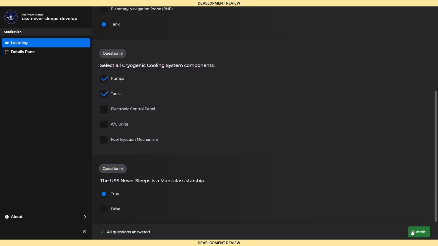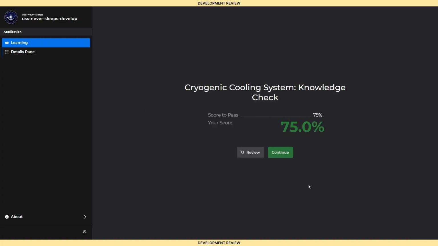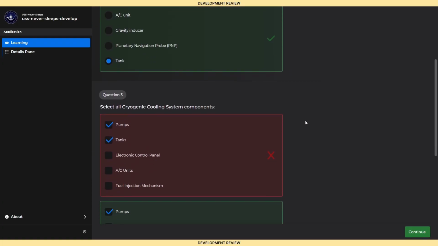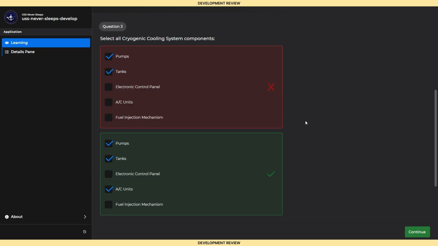After hitting submit, we're brought to the results screen, and we can see we barely passed. So we'll hit review to see what we missed. And we can clearly see we forgot to include AC units in this question. Course creators have a lot of power when making quizzes, to show feedback or hints should the user get a question wrong, as well as hide them completely for something like a practice quiz. Settings also exist in a similar vein for showing correct answers, randomizing questions, whether or not the student can retry a quiz, and how many times.